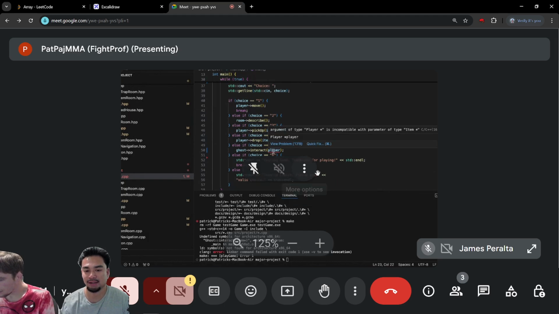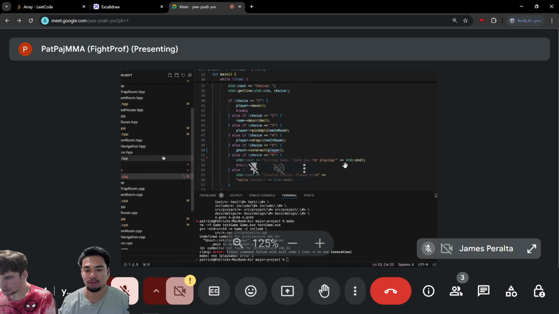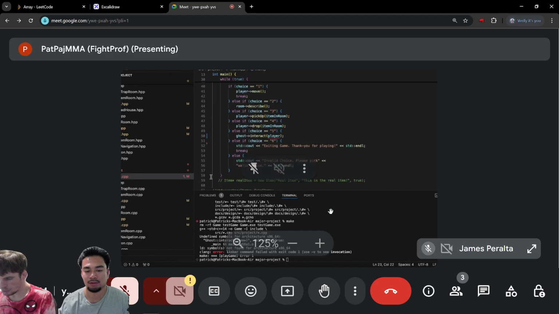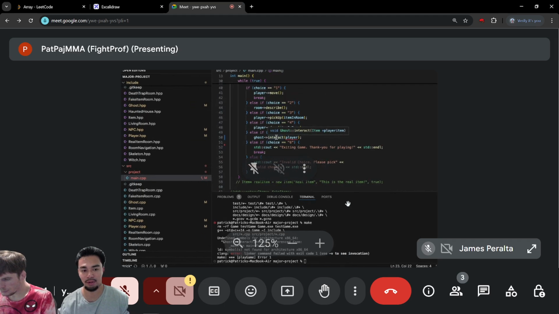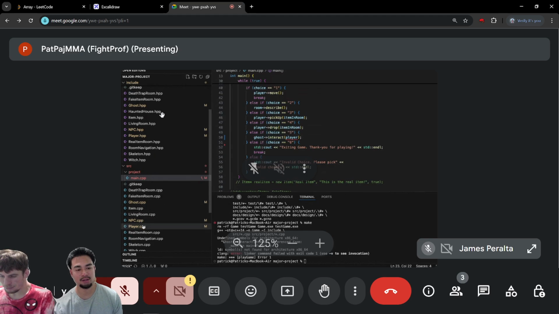Okay, go to interact. Interact this one. Yeah. Let's just go to NPC and make sure it's saying that it expects the item, but it should expect the player. That's already wrong. Dude, let's look at the CPP files and make sure that the ghost HPP.